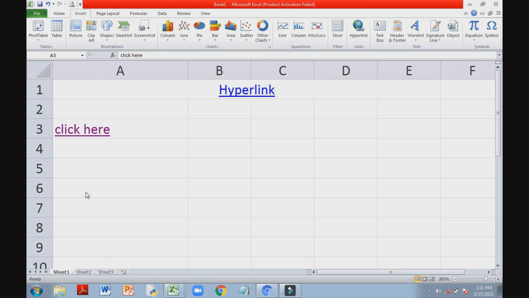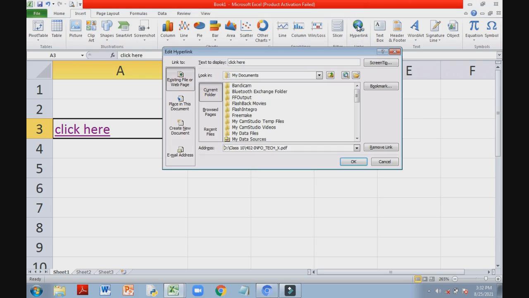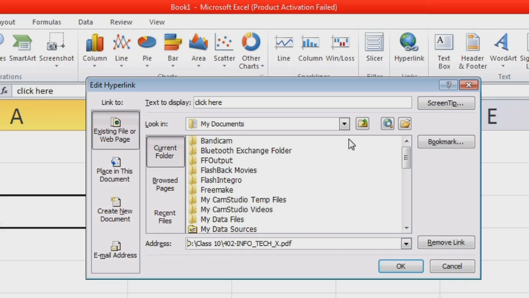To make the hyperlinking, you need to write text. Suppose I have written here, click here. After then you need to go insert tab. In the links group, you will click on hyperlink option. The hyperlink dialog box will get appear.